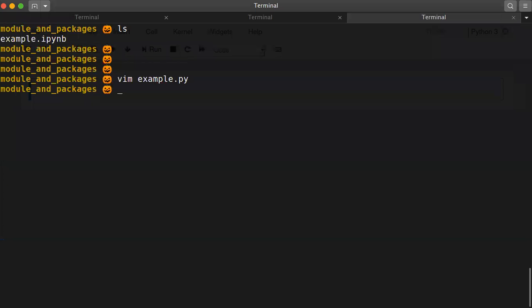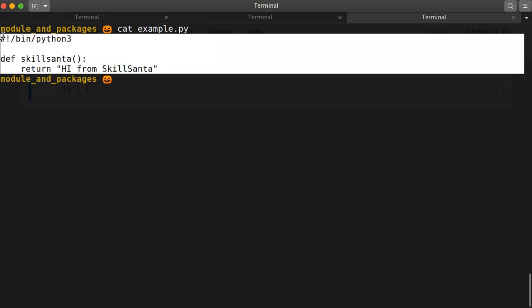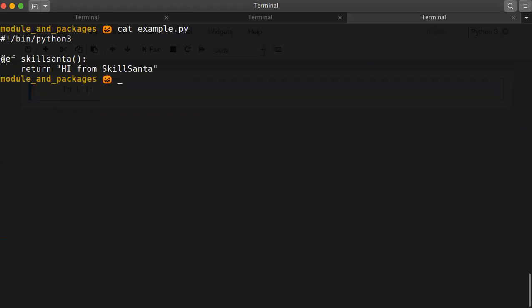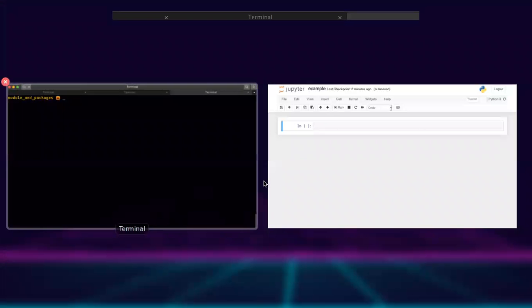What does it mean? This is the file I have created, example.py. Inside the file I have written these lines, and this is the function I have defined. If you are still confused, let me open Visual Studio Code, and there you can also check these things out. Now Visual Studio Code has been opened. Let me show you.